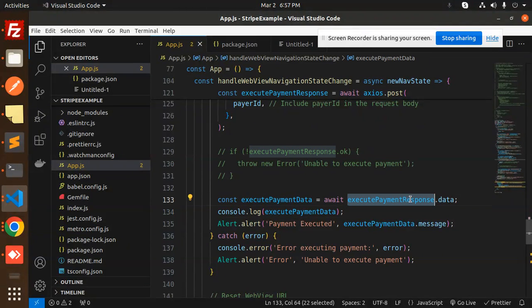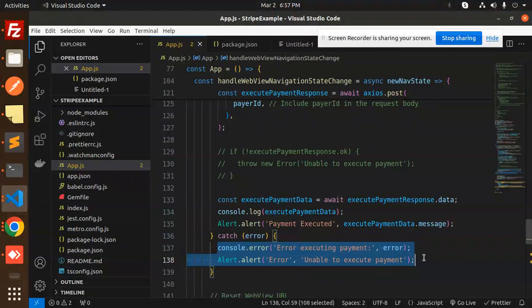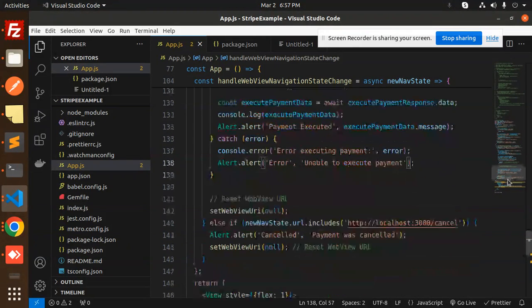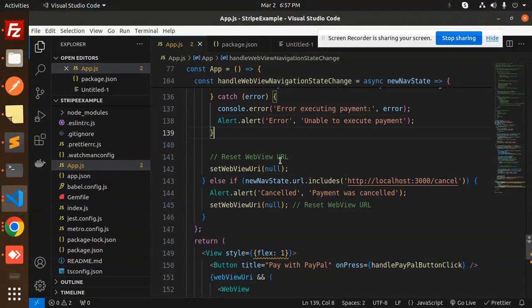After this, I'm just logging the data. Whatever data we have, I'm extracting the message part and showing in the alert that the payment has been done successfully. If something goes wrong, it will go to unable to execute the payment. After everything is done, we close the web view by setting it to null. Otherwise, if there is a cancel, we set that the payment has been cancelled, and then set the web view URL to null. So this is the full-fledged code for how to integrate PayPal with Node.js and React Native.